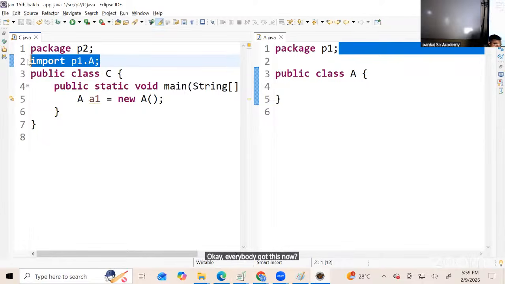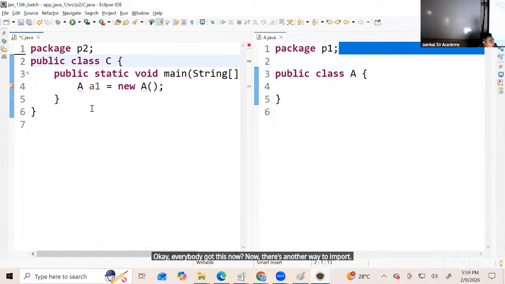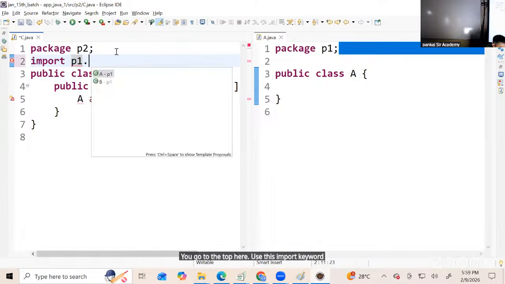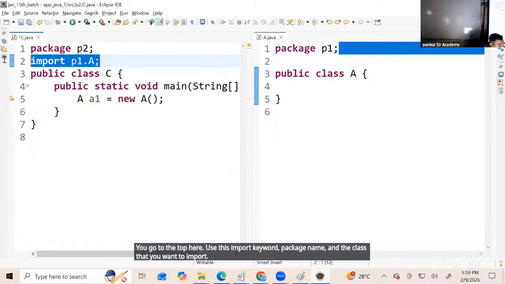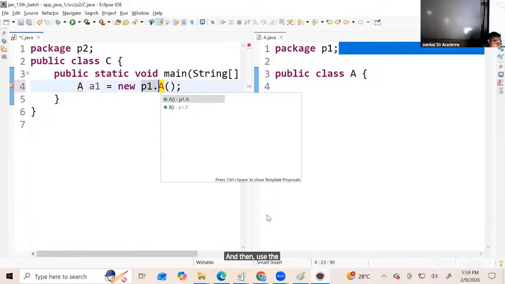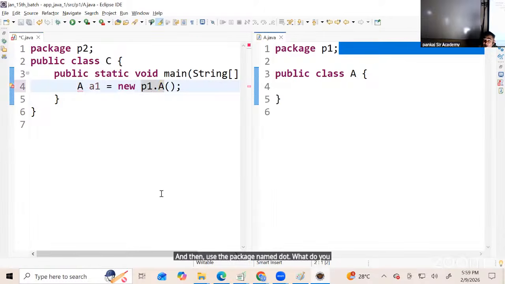Now, there's another way to import. Sir, I don't want to use an import keyword. One way of importing is what? You go to the top here, use this import keyword, package name, and the class that you want to import. There's another way to import. What is that another way? Just go next to this class, and then use the package name dot. What do you see? The error is gone.